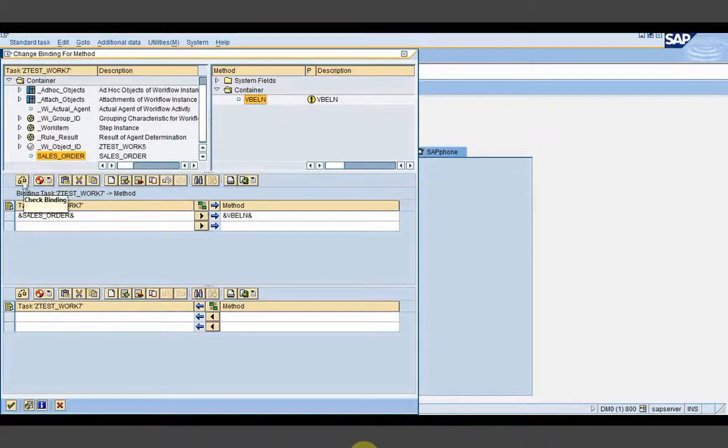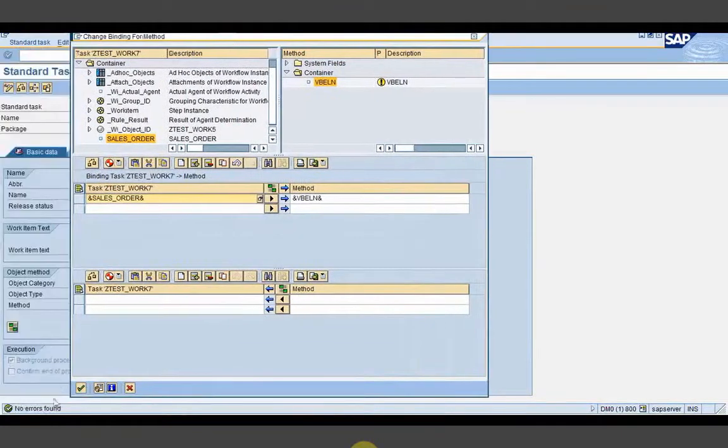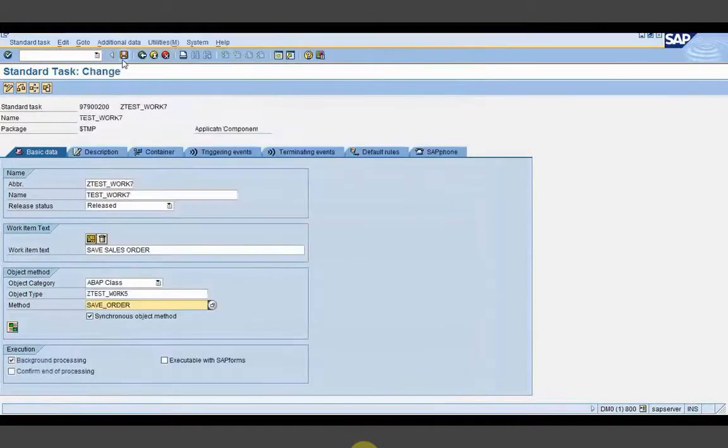You can see one button is present over here to check the binding. The message gets displayed, no error found. You can see here, no error found. If you click on this generate button, the binding will be generated automatically. So what the system does is it checks the type, and if the type comes out to be the same, then it does the binding automatically. So now the binding is done. I will click on enter and save it. So I have flowed the data from the task to the method through this binding.